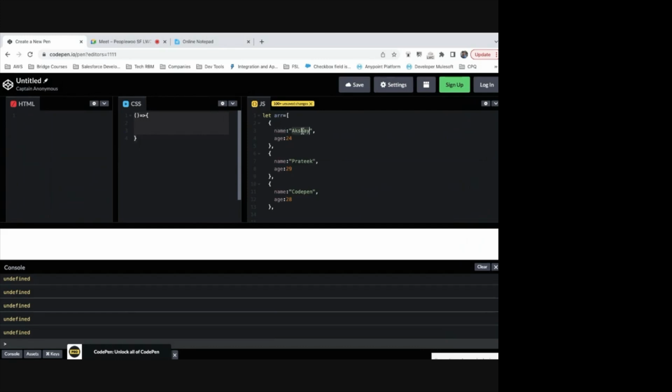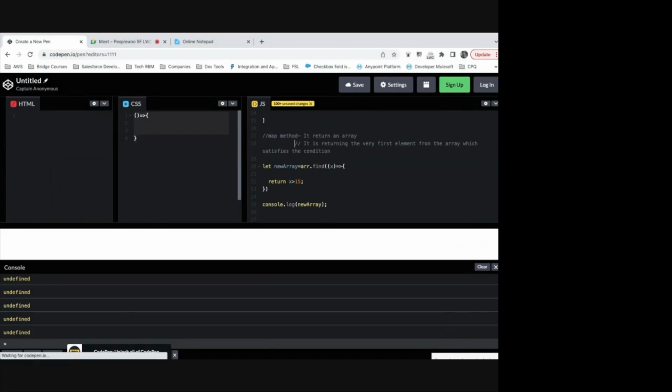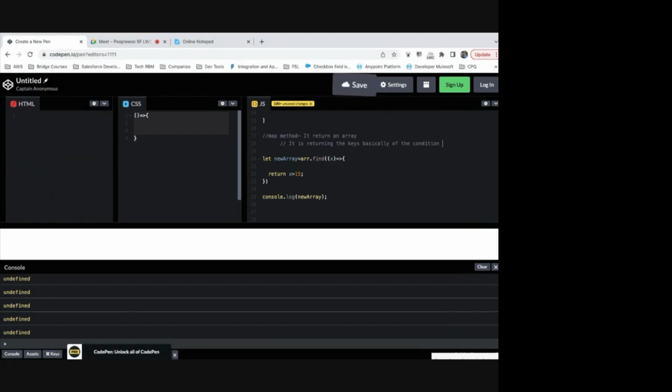What is the value of name? Akshay. So if we want particular values, we can give the definition as per your wish. Let me show you what it returns. It is again returning an array, and it is returning keys basically, of the condition we mentioned.